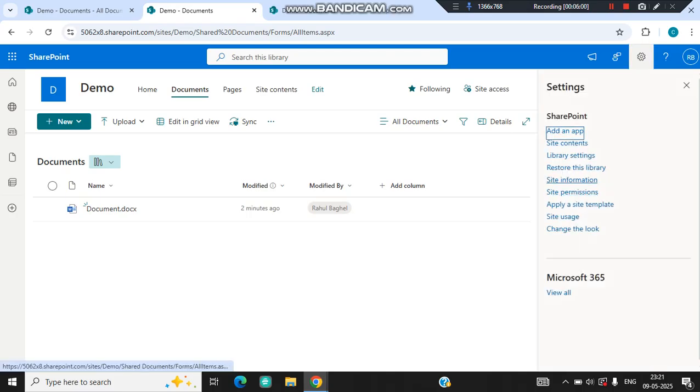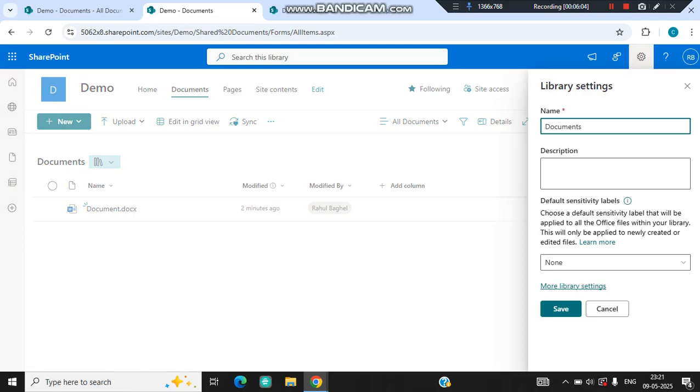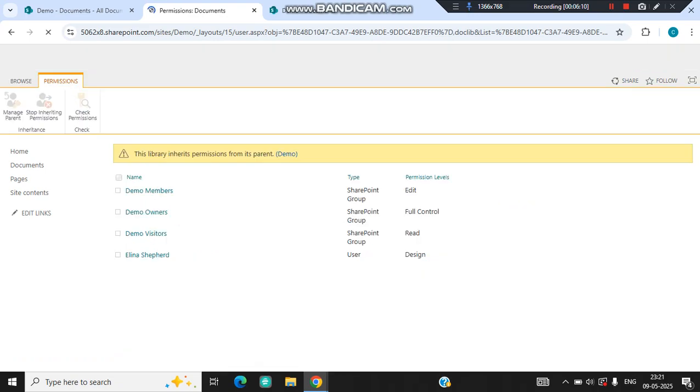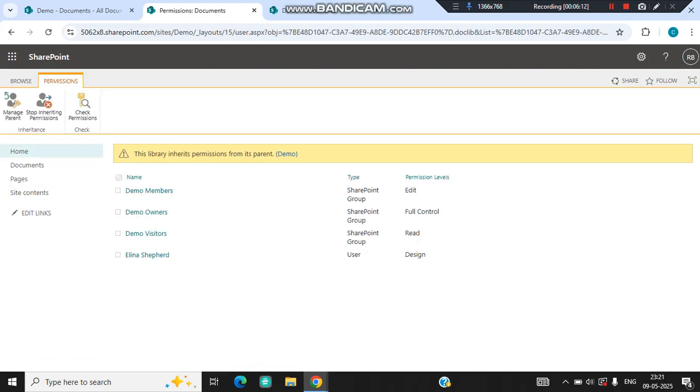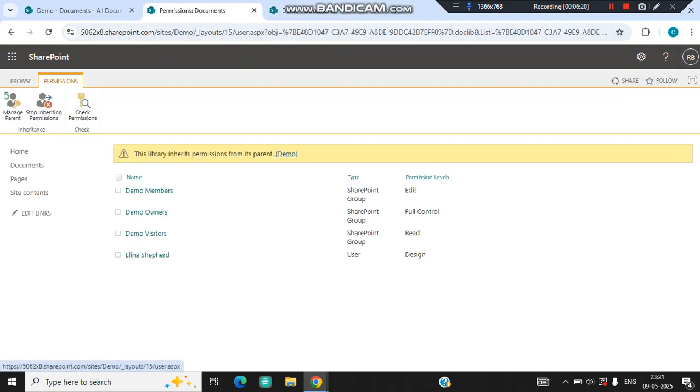Let me show you. I will click on library settings here, then more library settings, then permissions for this document library. And you can see that this library is inheriting the permission. What I want is that the view permission should be here so that I can assign the view permission directly.